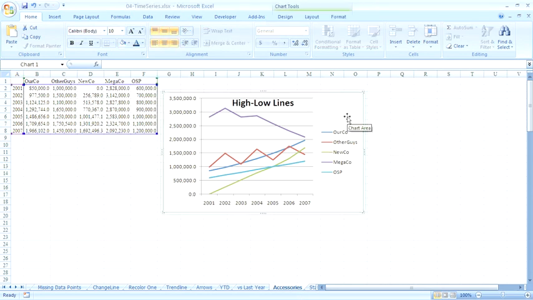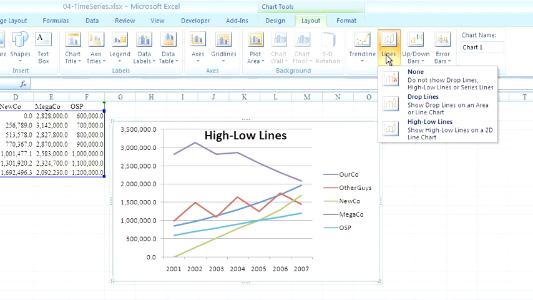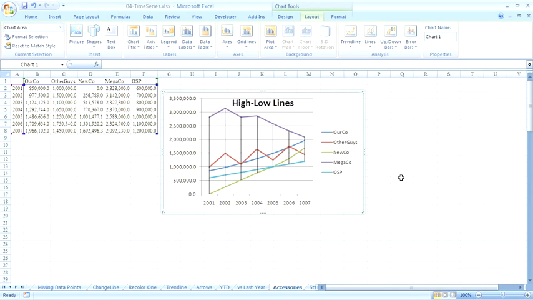Click on the chart to select it and go to the Layout tab. It's possible to add a line that extends from the high point to the low point for every year. This is located under the Lines drop-down. Choose High-Low Lines. Excel will draw the lines in.